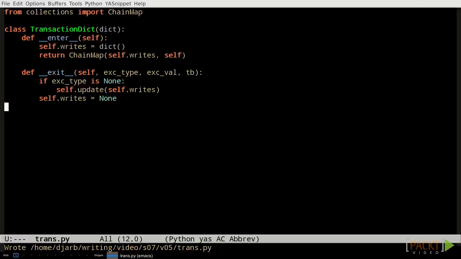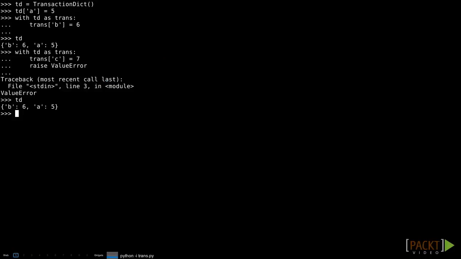In our example here, we decide whether to apply the changes to the main dictionary based on whether or not an exception was raised, but otherwise we ignore the exception. If we wanted Python to consider the exception to be handled, we could have returned True from the exit method. That would be functionally equivalent to catching the exception with a try except statement in a contextlib.contextmanager style context manager. And here's our transaction dictionary in action. As you can see, the first transaction was successful, and the result was committed to the main dictionary. However, the second transaction involved raising an exception, and the result was not committed.